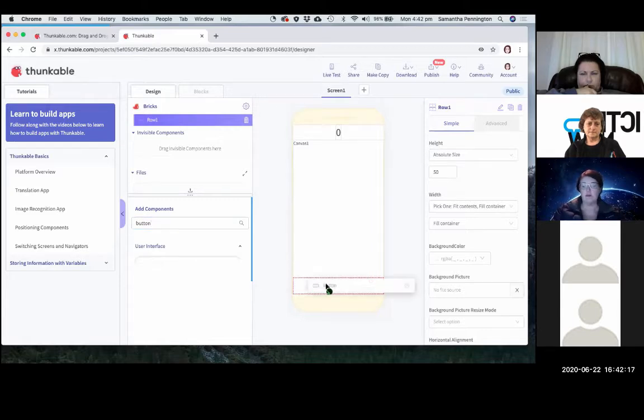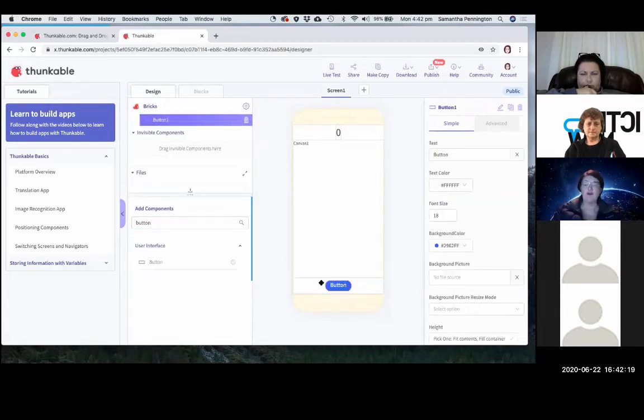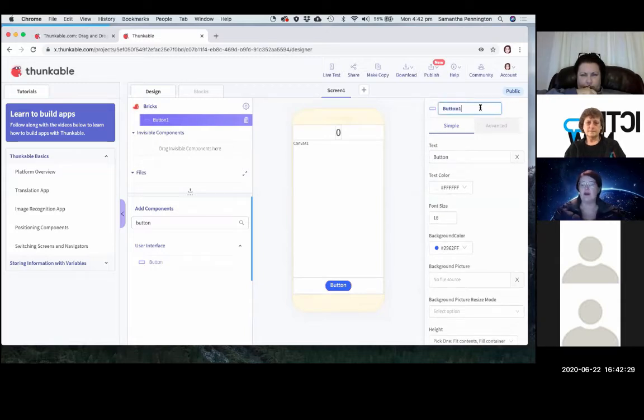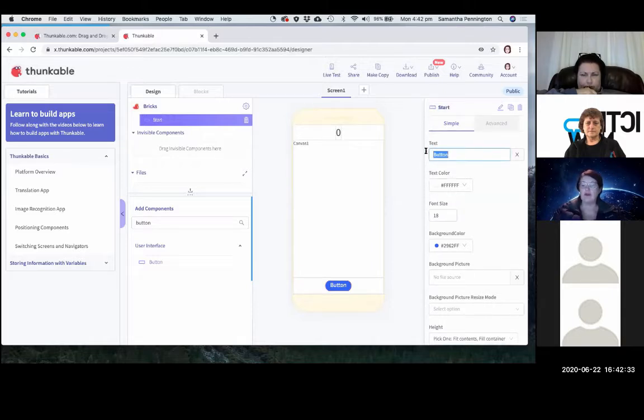Okay, button number 1. If you're trying to follow me, I talk quite quickly, so if you want me to slow down, that's okay. I can do that. Otherwise, you can get the video later and go over it. This button is going to be called Start, and it's also going to say Start.